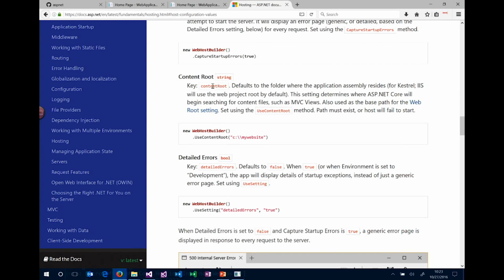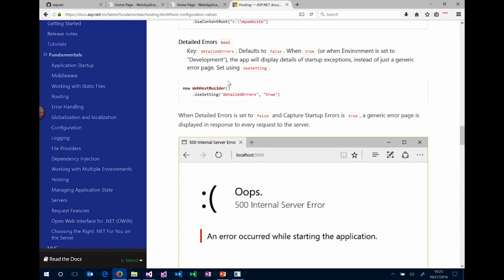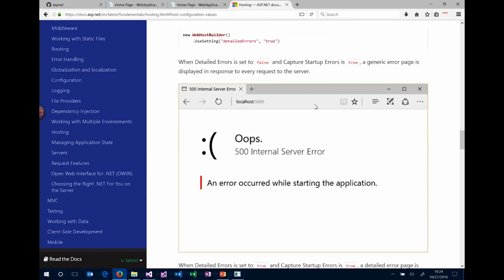So I can change my content root, where my application is living, by setting an environment variable. I can also turn on very detailed errors, which you may not want to do in production. By default, this is false. But if you're in a testing environment, you may want to set this to true, and you can set that on the server, and now everybody gets that same configuration applied to them.